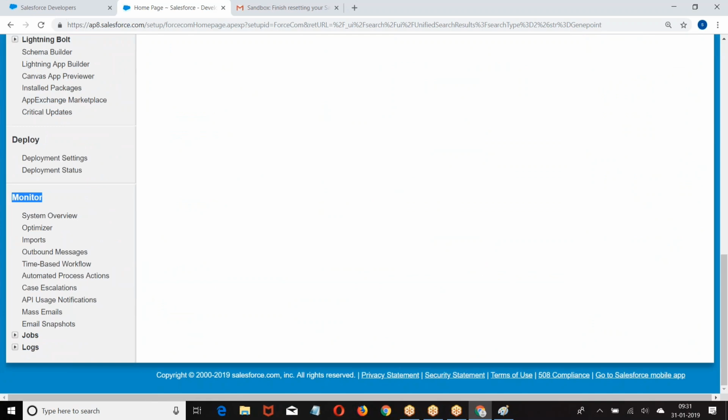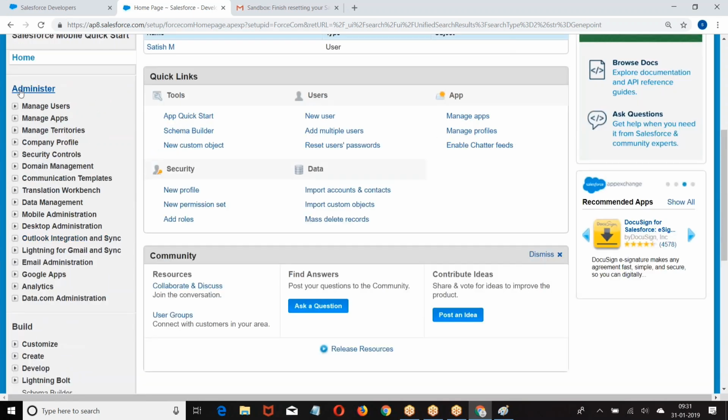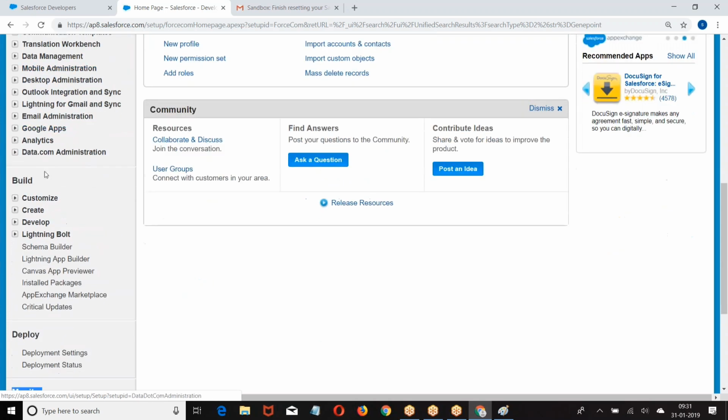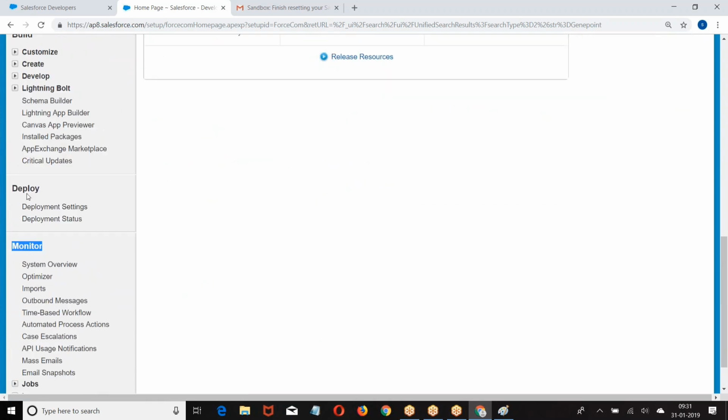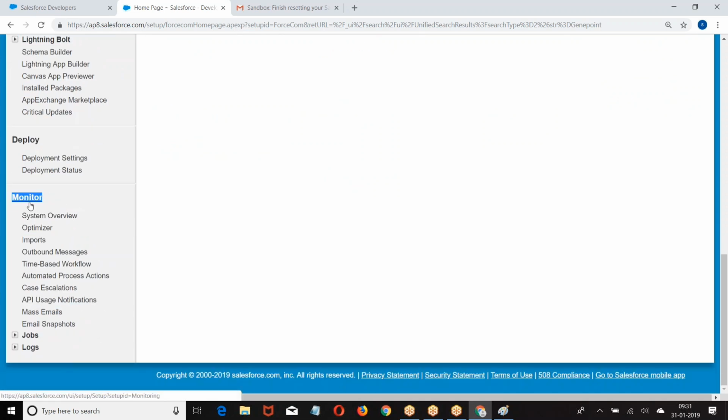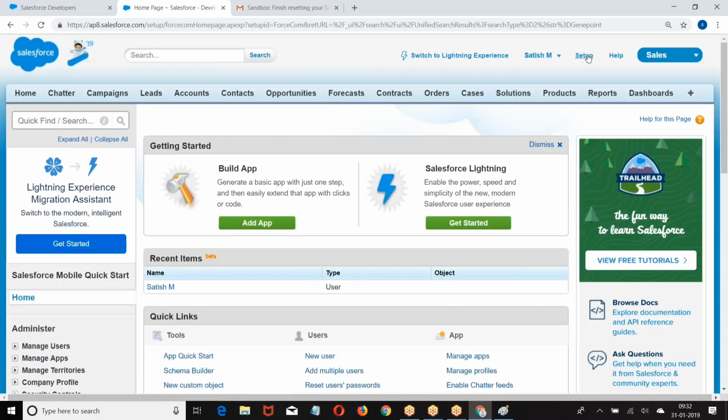In this force.com setup menu, what do we have? Administer. This is all administrative options. Build. This is for programmatical access. Deploy. Deployment options. Monitor. Testing option. So administrative options, development options, deployment options, monitor. If you want to come to this page, we are supposed to click on setup.